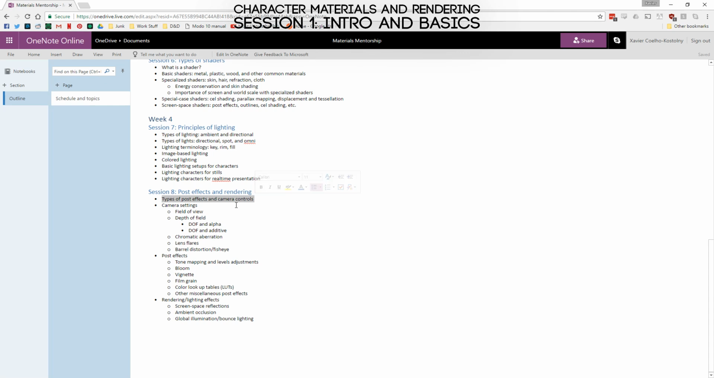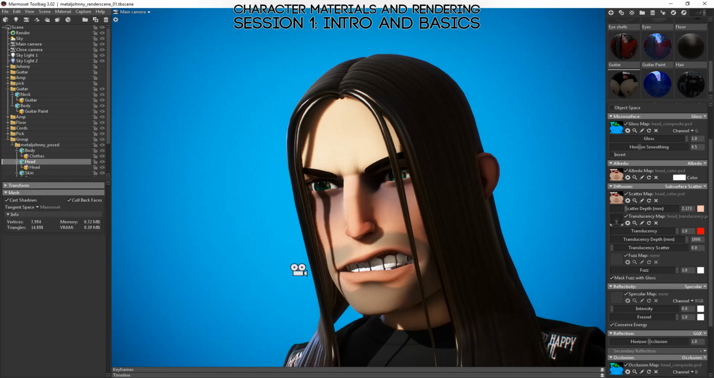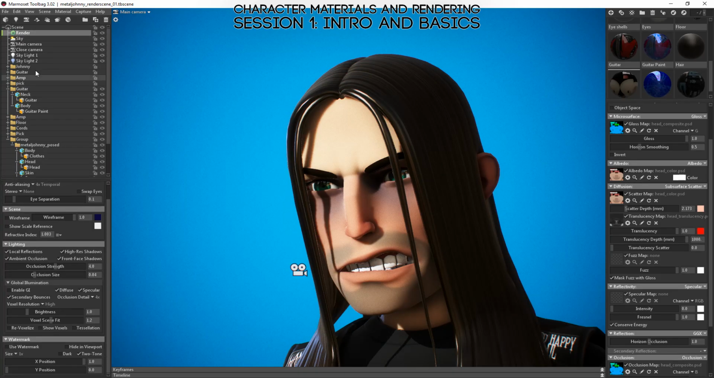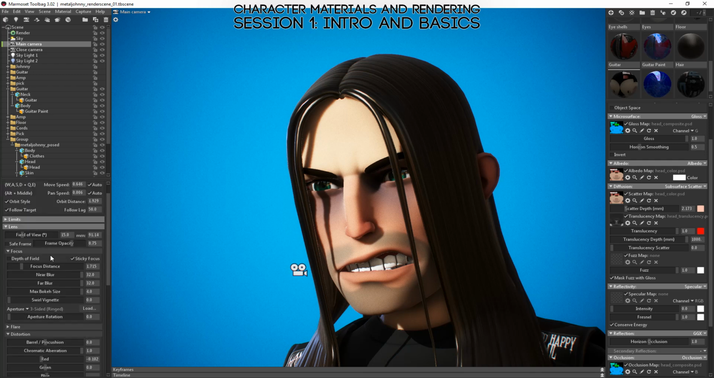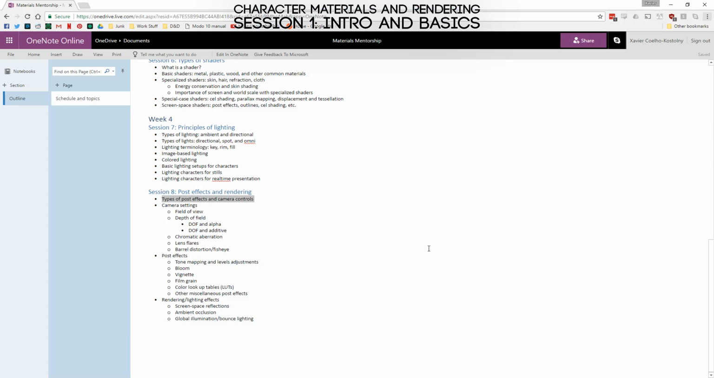Basically, what I'm going to be going over is the types of post effects that you run into, both in things like Marmoset Toolbag, where you have different options under rendering and your camera stuff, and how those are similar to things in, say, Unreal 4, Unity, or proprietary engines that you might see at some job that you might get. I'm definitely going to be talking about different camera settings and how those affect presentation of characters.